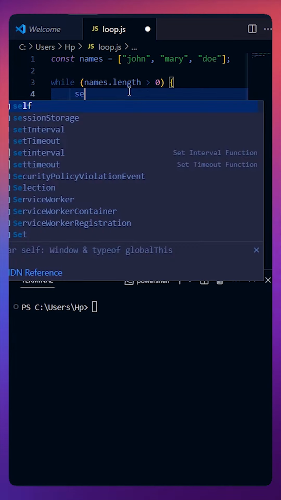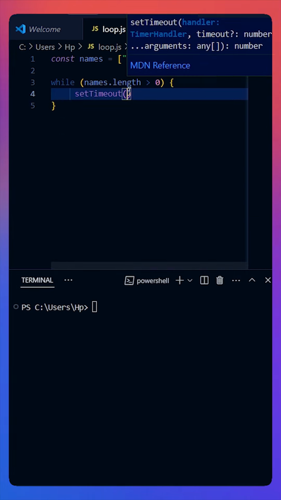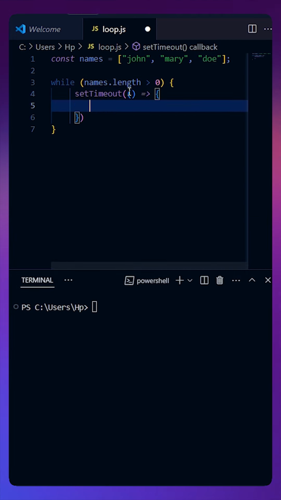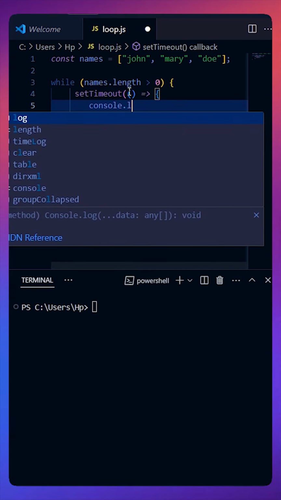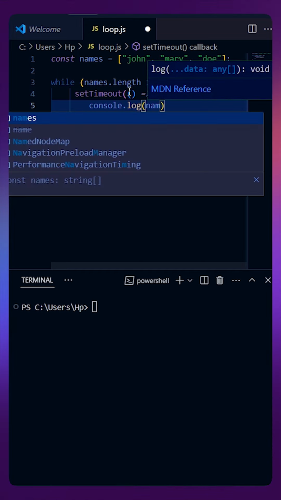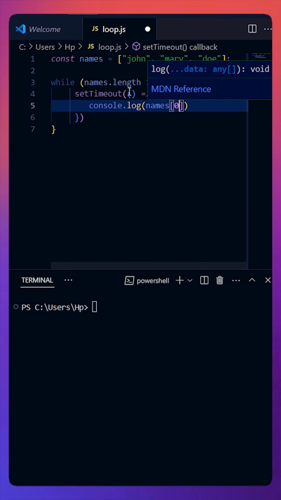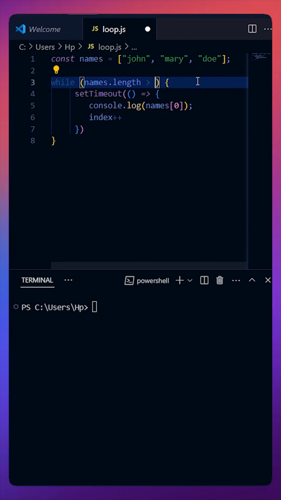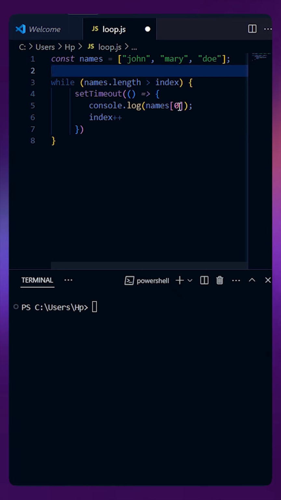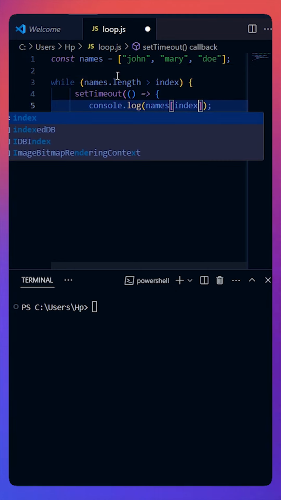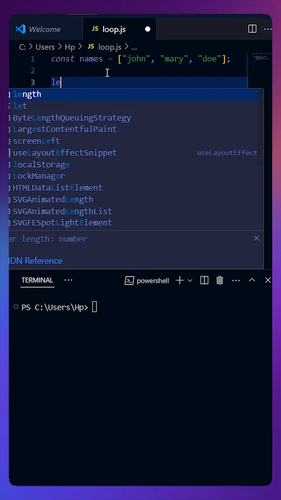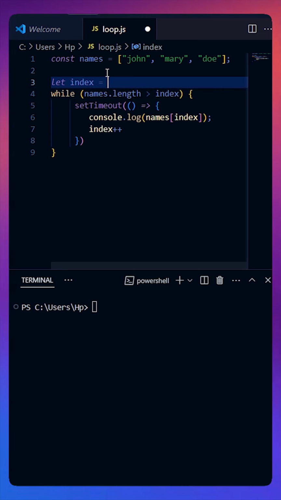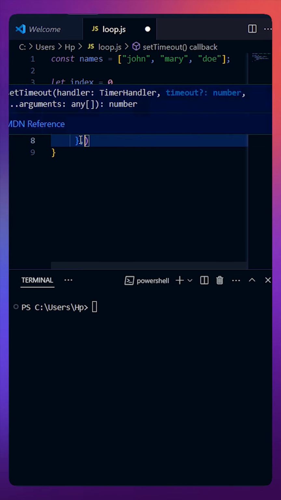So we'll go ahead and set a timeout. This timeout is going to console log each name in the array. Increment our index, so let's set this as a variable. So it's going to increment this variable by 1 after each second.